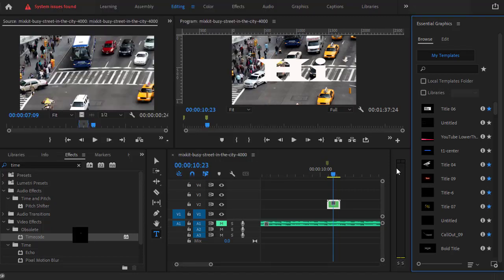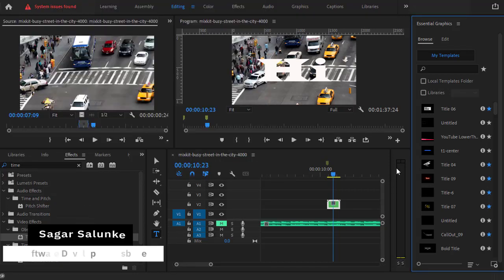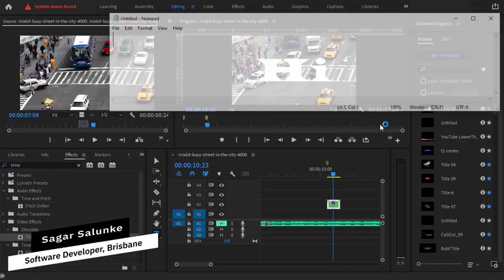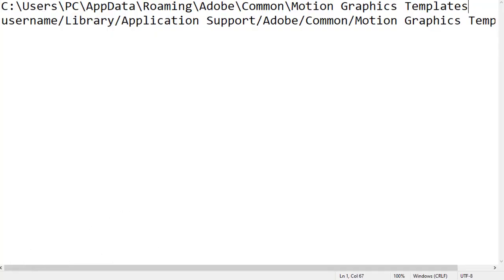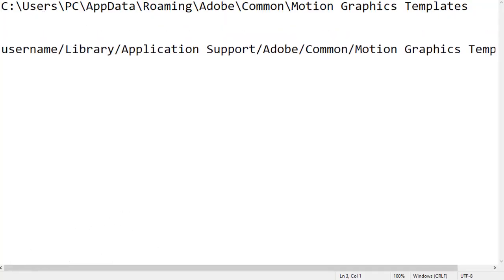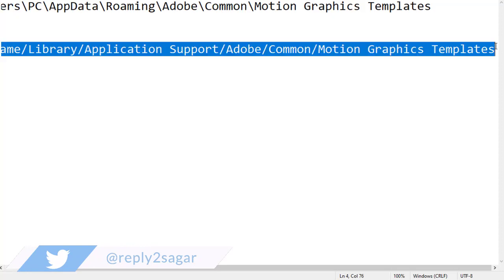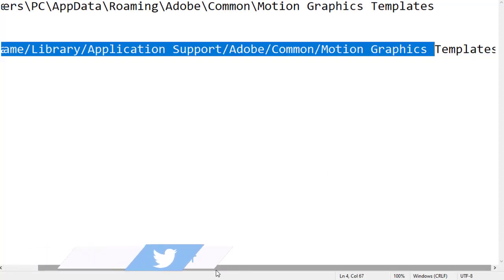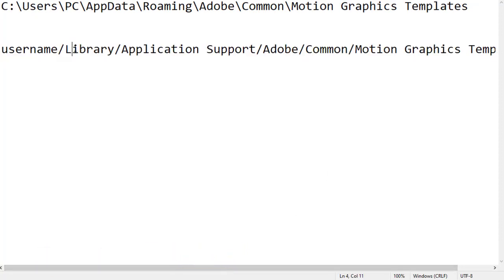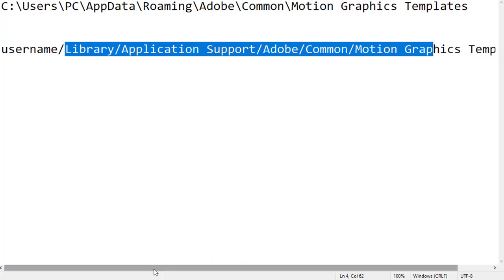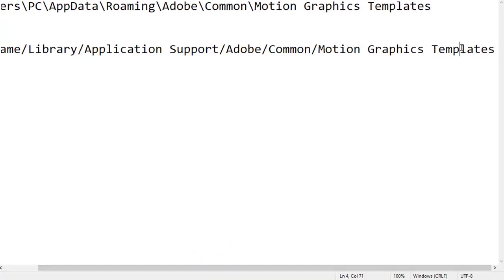If you want to install multiple files at the same time, then what you have to do is go to these paths. So if you are on Windows, you have to go to this particular path and then save all the mogrt files over there in that particular path. If you are on a Mac, you have to go to this particular directory. Depending upon what username you have got, you just have to change this username, and the rest of the path is going to be the same. So basically, go to this directory and save all your mogrt files over there.